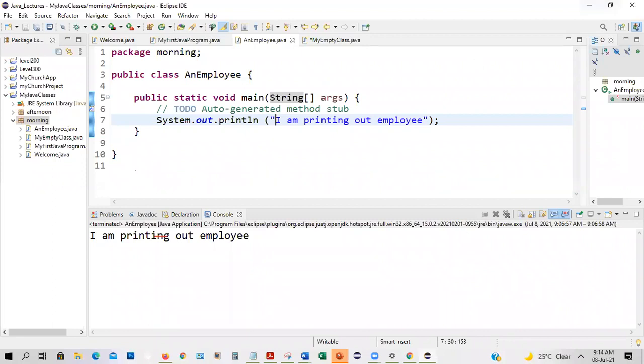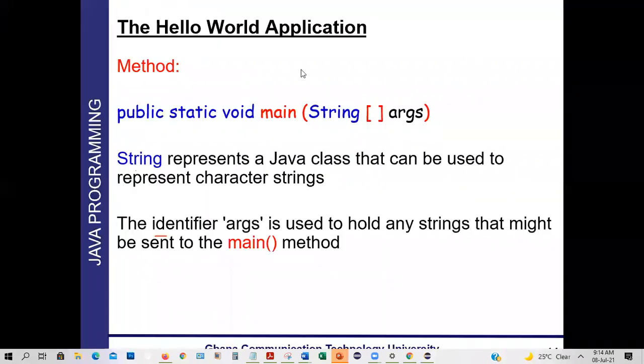So we have what we call the string literal, and then we have what we call arguments, or args, which are used to hold the strings that might be sent to the main method. Okay, so when you create a method, there are always arguments that come with it. And the arguments are actually what is being done. So let me just use Notepad and give a simple example here.